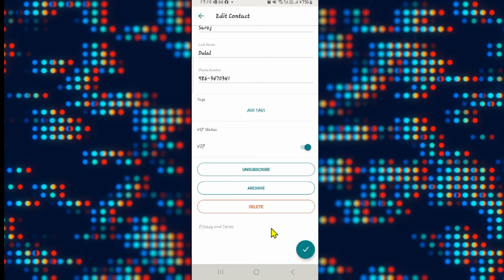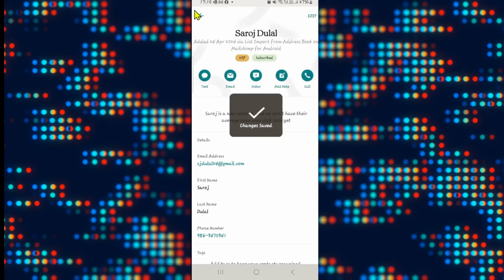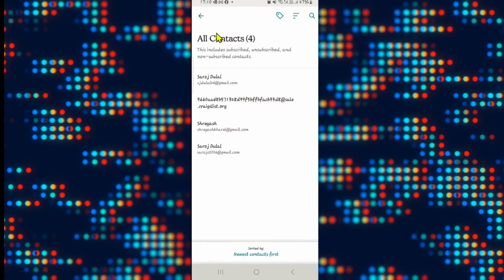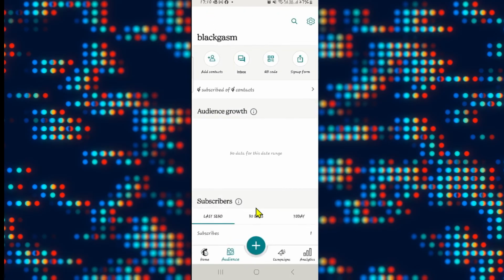And after setting up all of your information, you can tap on the tick mark at the bottom right corner and your changes will be saved right away. And there you have it. That is how easy it is to edit your contacts on Mailchimp.